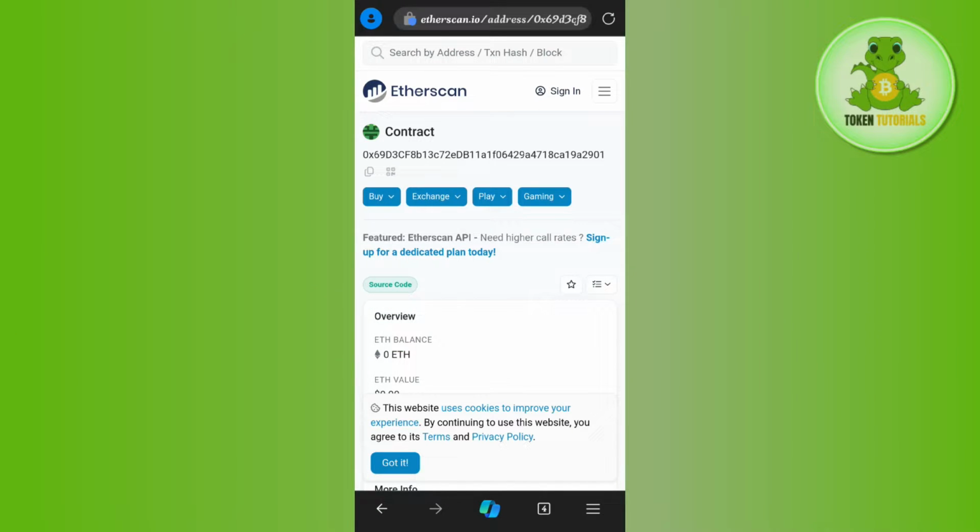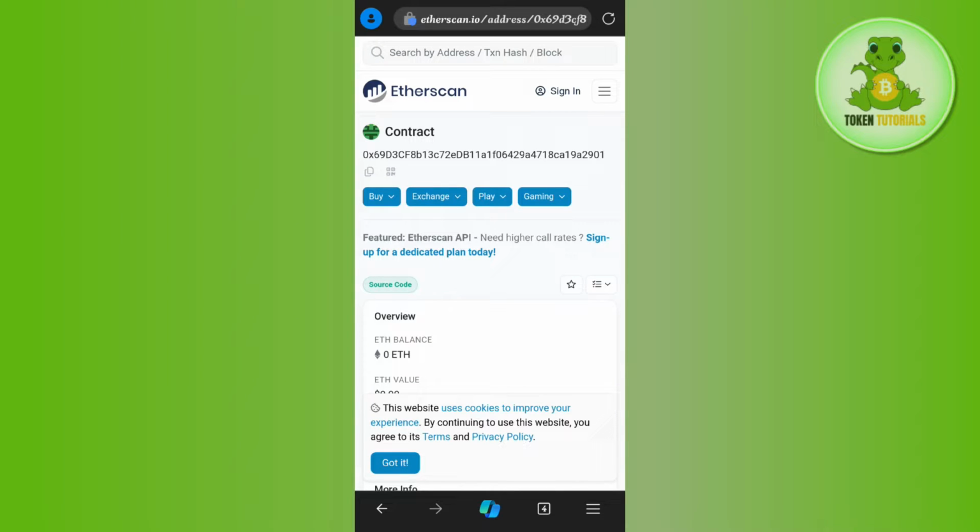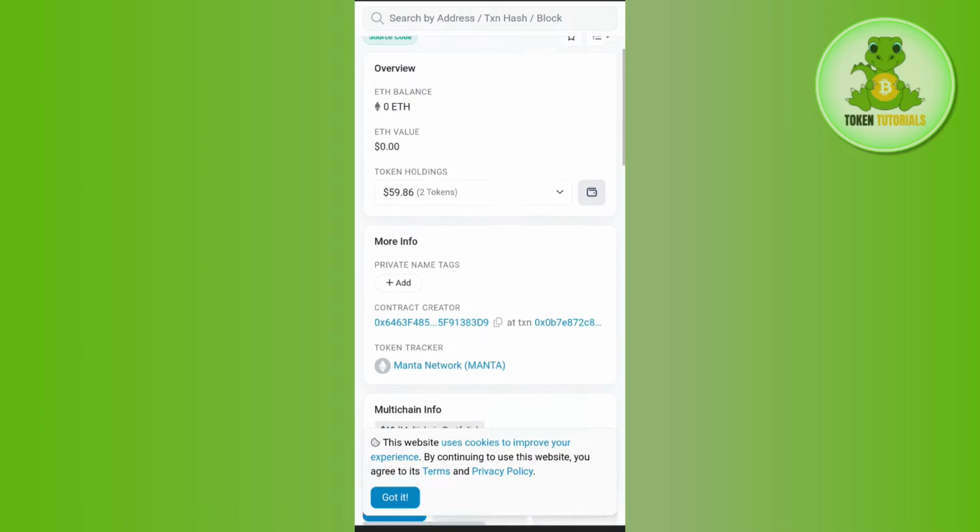In order to do this, you first have to launch your web browser, and in the search bar, you will have to type either scan.io. After that, you just have to use this search bar and you simply need to type Manta network over here and it will redirect you on this page. Now over here, you are going to see the contract address of Manta. So you simply need to copy this contract address.